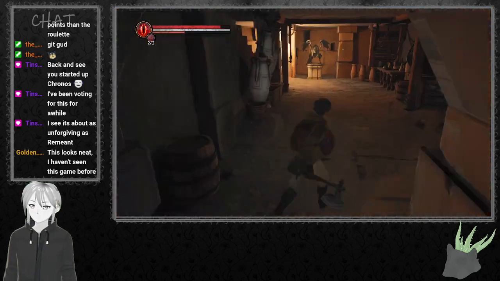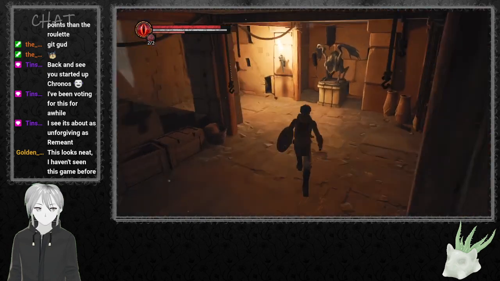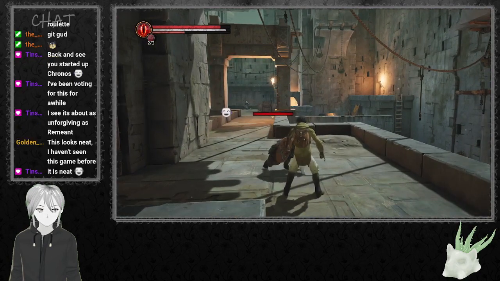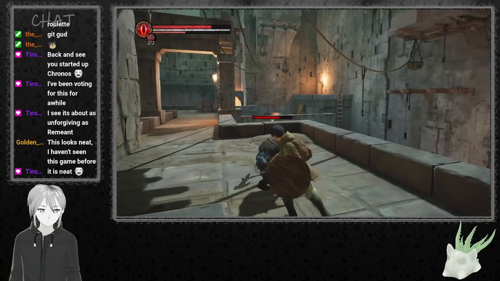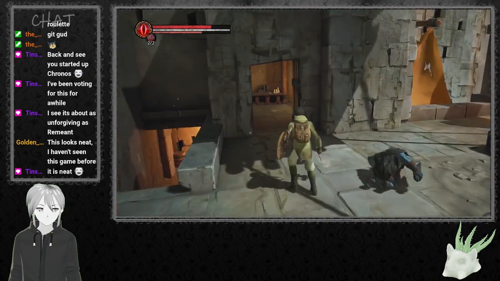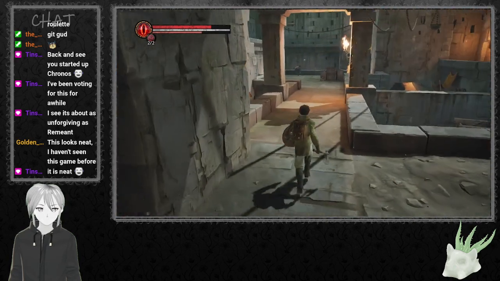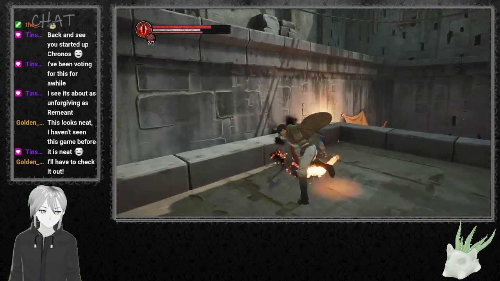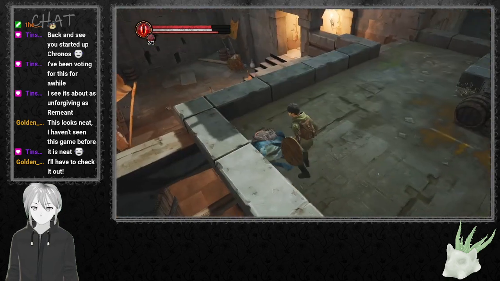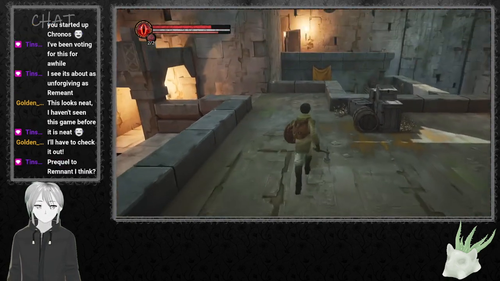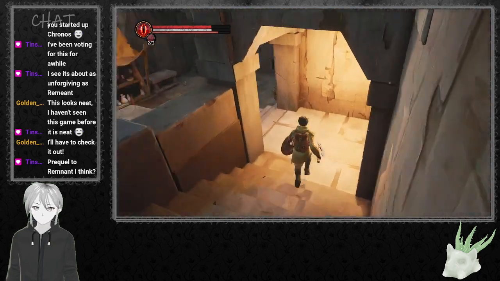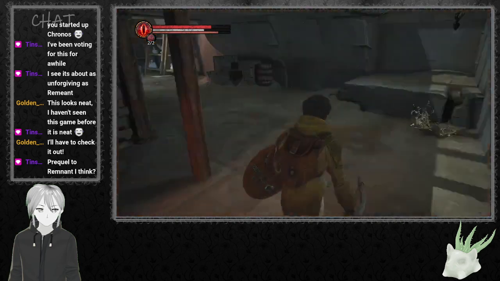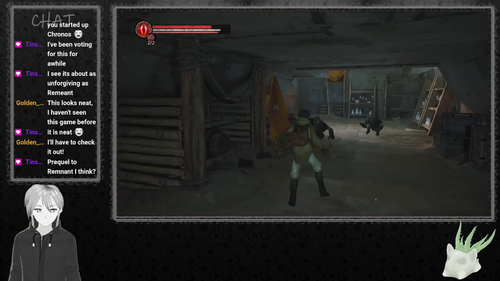This looks neat. I haven't seen this game before. Yeah, this game actually just came out in December, so it's only a couple months old. Oh, I did not shield parry. Alright, smack him in the face. And you're dead. I'll check it out. Yeah, it is a prequel to Remnant from the Ashes. Yep, it is a prequel. So it's kind of like this is what's been going on before Remnant started.